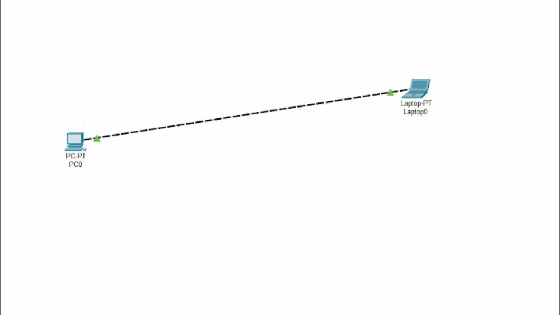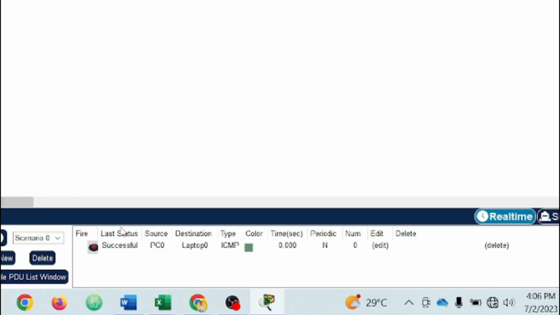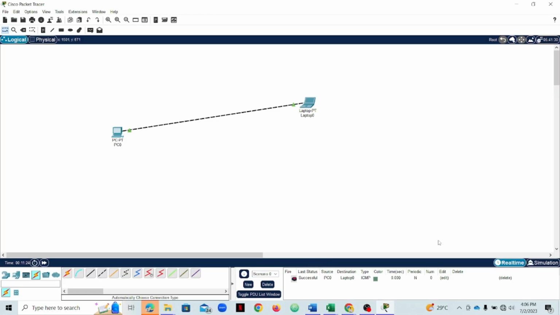Now let's go straight down to this section over here. We can see we have here successful. It means we are doing the right thing, we are good to go, we are on track. Now let's test and see if communication between these 2 devices is going to work.